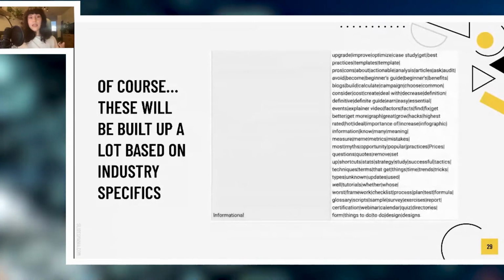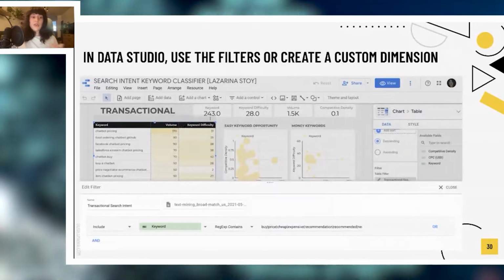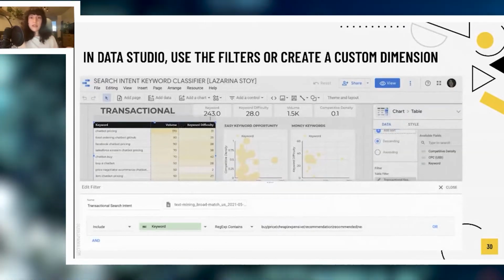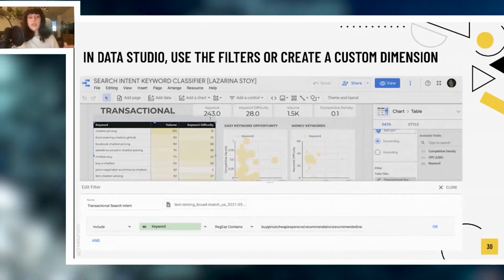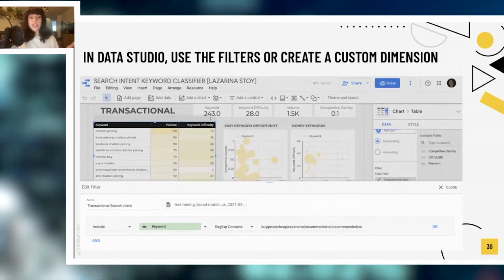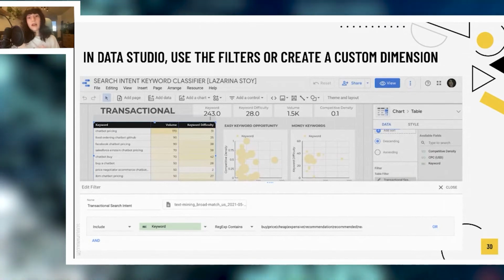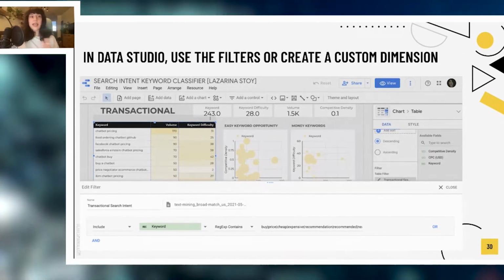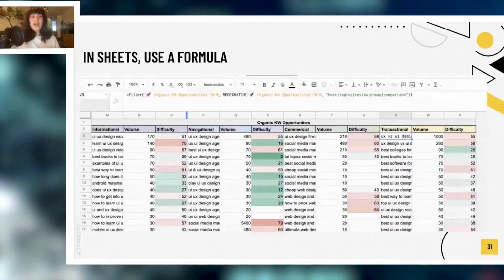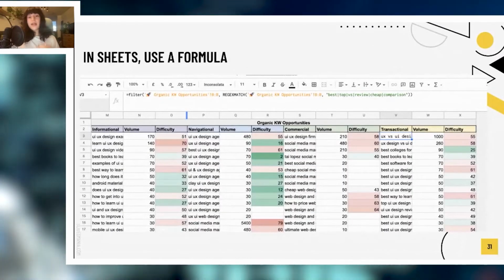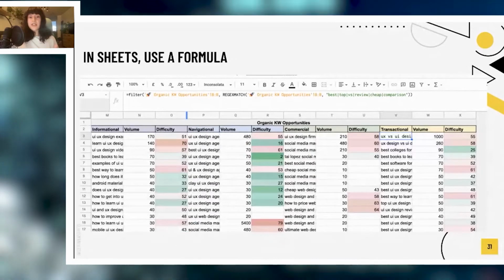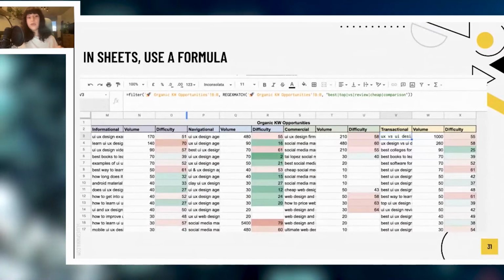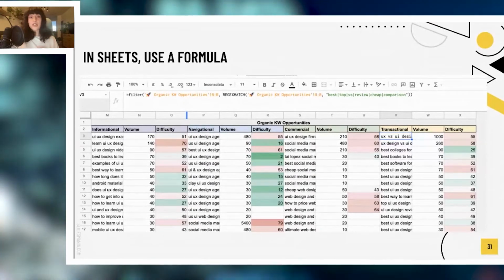And in Data Studio, the way that you would filter is either via custom filters, where you would insert all of your keywords using a regex, or you would create a custom dimension using a case-when formula. And either of these approaches is fine. In Sheets, you would use a formula, again, based on a regex match function, and you will be able to see all of the dimensions in the one page.